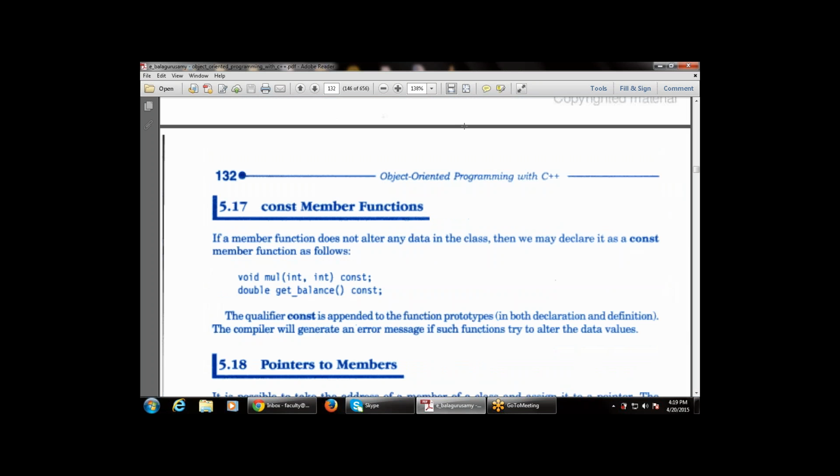Then we have discussed the constant member function, that is how to use the constant member functions. If a member function does not alter any data in a class, then we declare it as a constant member function as follows. So whenever there is a demand that the same member function cannot be altered or cannot be used by any other person, then it is declared as a constant member function. So that is void mul int const, that is a constant.